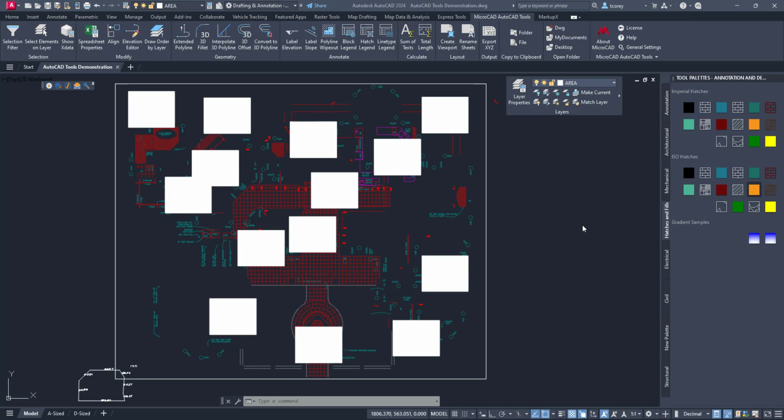I'm giving you today Tim's top 5 MicroCAD AutoCAD productivity tools. That's this tab I see here in AutoCAD 2024, MicroCAD AutoCAD tools. So I'm going to go through and show you what I think are the 5 most important commands here.